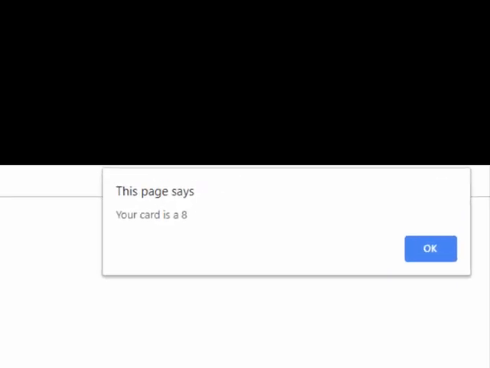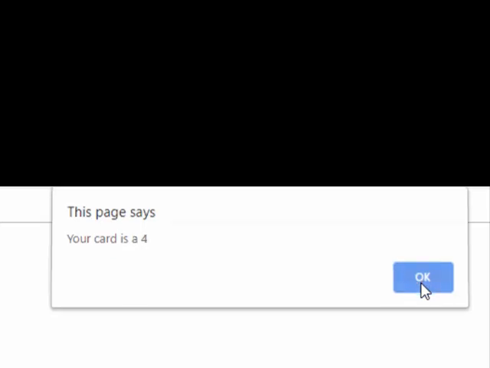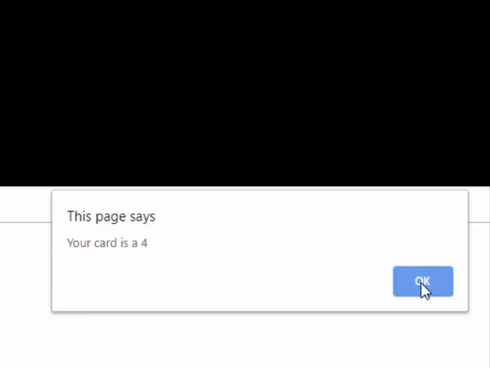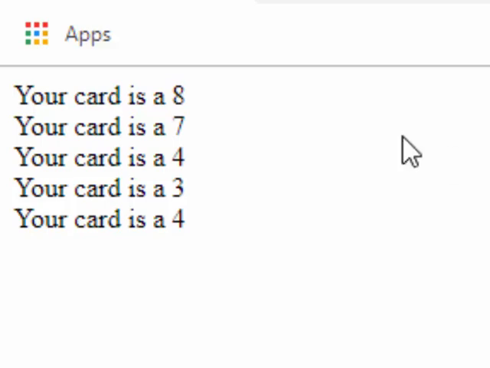Let's look at that game. My first card is an 8. My second card is a 7. My third card is a 4. My fourth card is a 3. And my fifth card is a 4. You can see that the game gave me 5 cards.